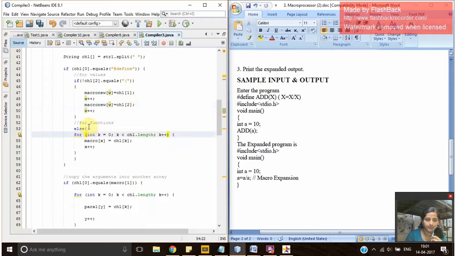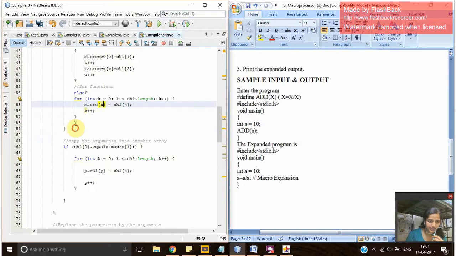And if it is a function, that is the else statement, for example in this case, macro of x is equal to 0 to ch1 length. So this entire thing will get stored in the macro array. So this is what this statement does.